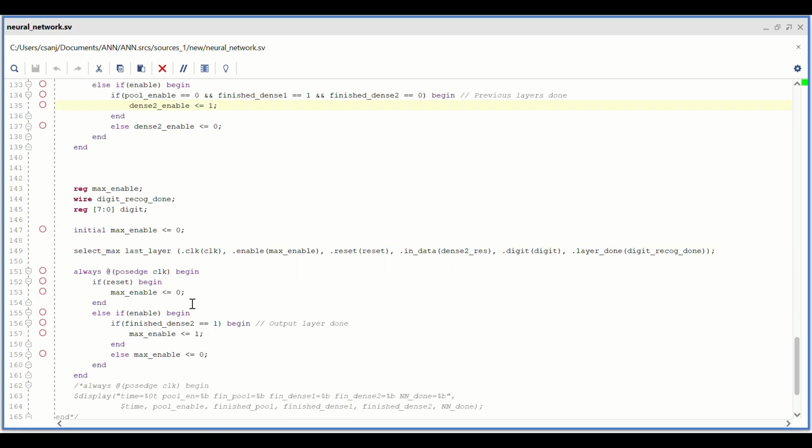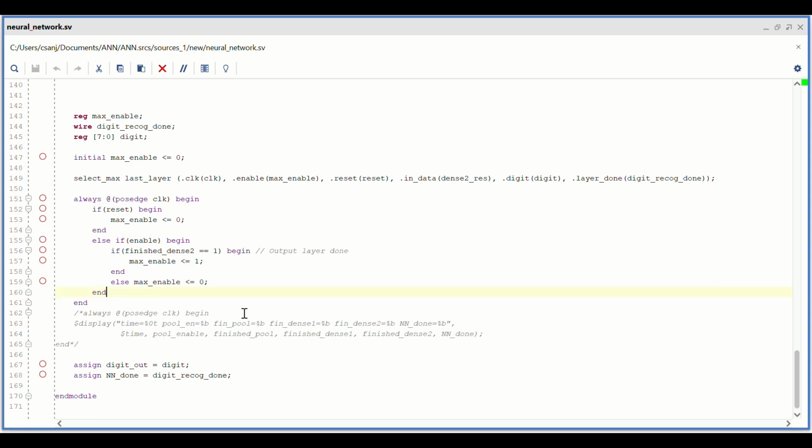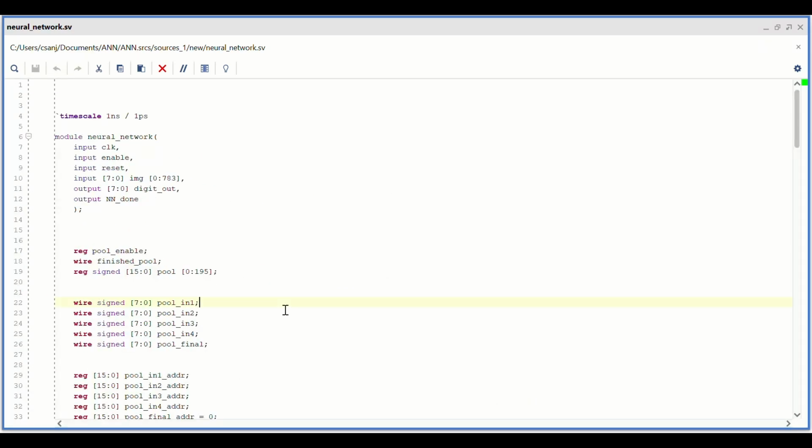Now you move on to the max layer. The max layer is basically taking the output layer as input. It is computing the maximum, and when dense 2 is finished, meaning layer 2 computation is over, and your max layer is also computed, this is when you set max enable to 1. This means your maximum is found, and then you pass the predicted digit given as output from this max layer as the final output. Your digit is recognized, and the done signal for this entire neural network is asserted, indicating that the computation is done and the digit is predicted.